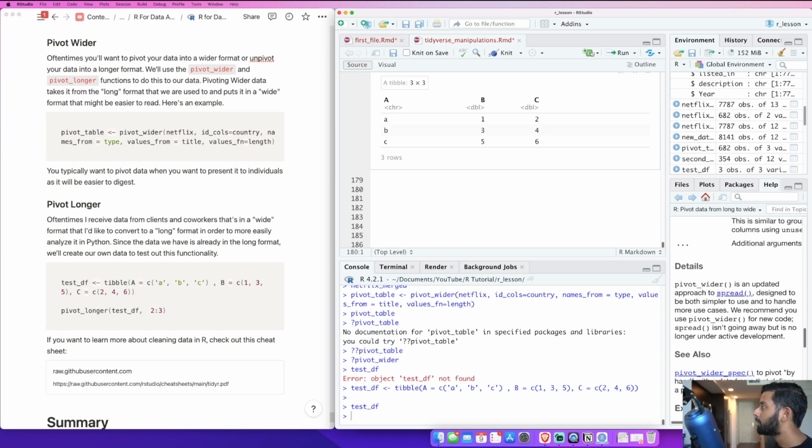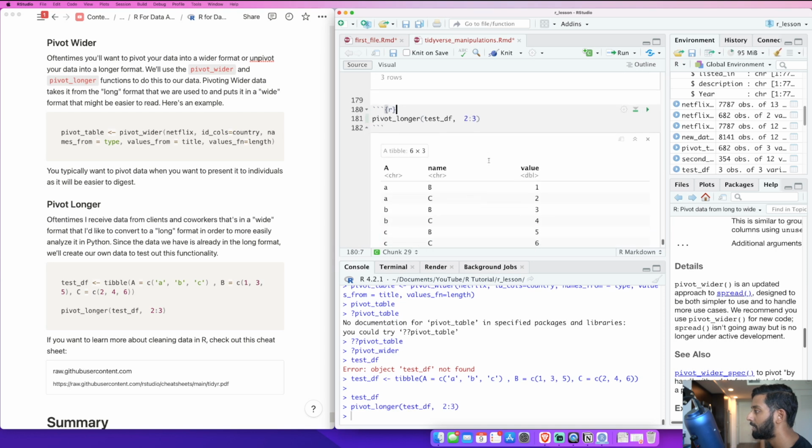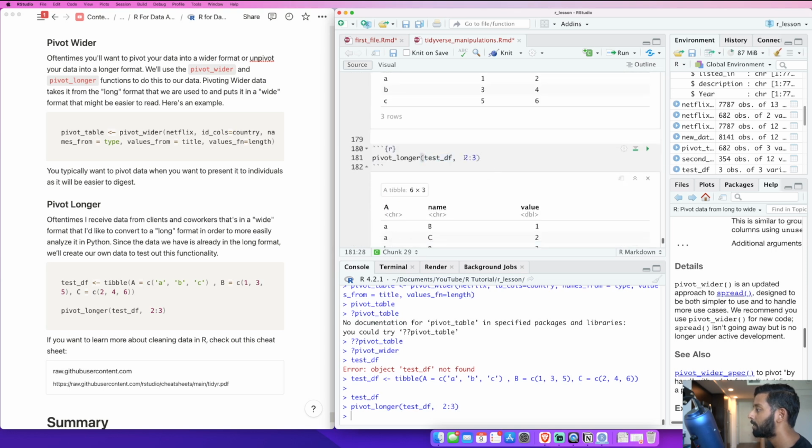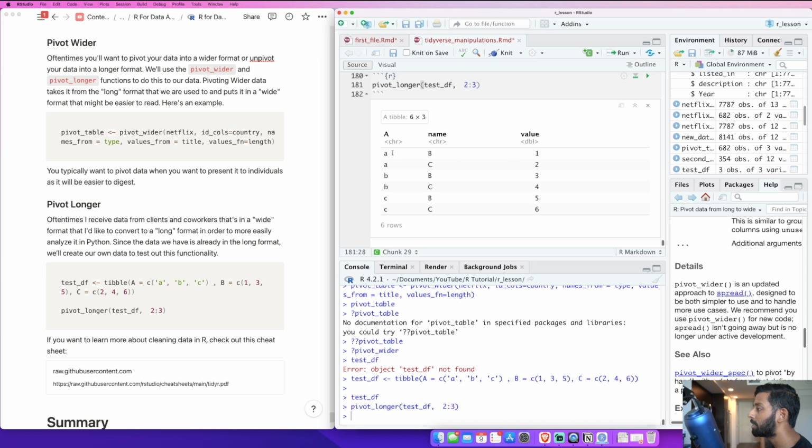And let's say I wanted to make it a bit longer. So pivot longer is a lot easier to use. Test df, so I'm importing that test data frame that I just created, and I want to make it longer based on the 2 and 3 columns. So now you can see, instead of saying just A, B, C, it now says AB is 1, AC is 2, AB is 3, BB is 3, BC is 4, CB is 5, and CC is 6.